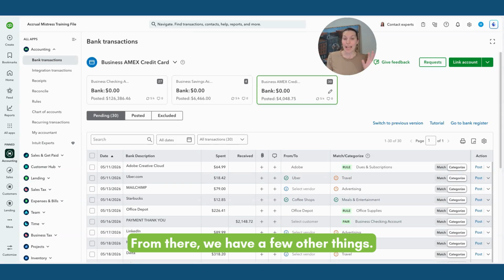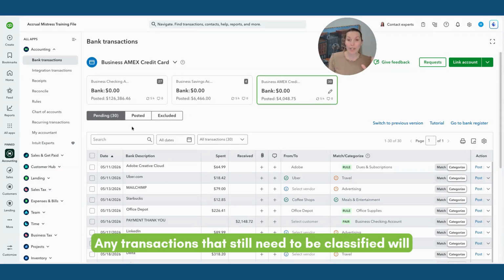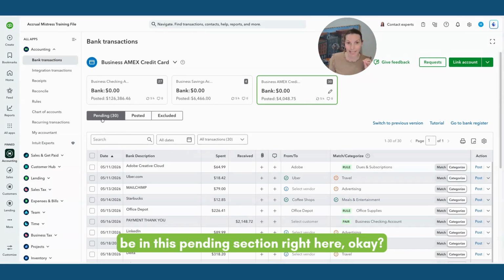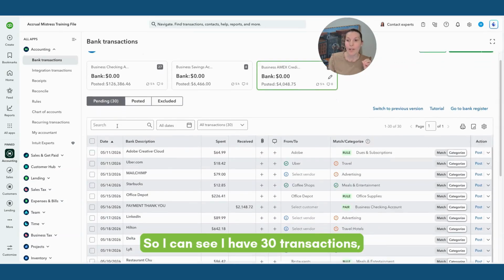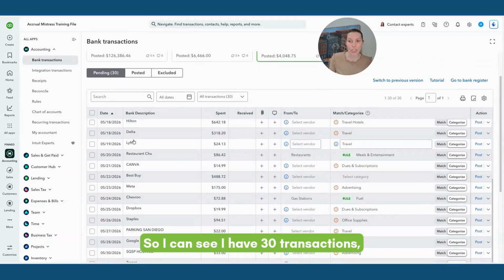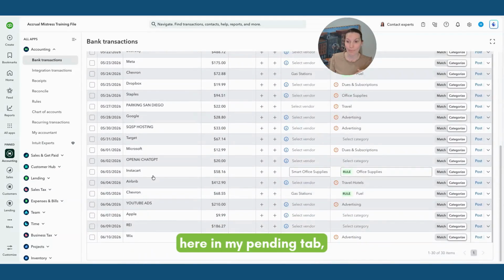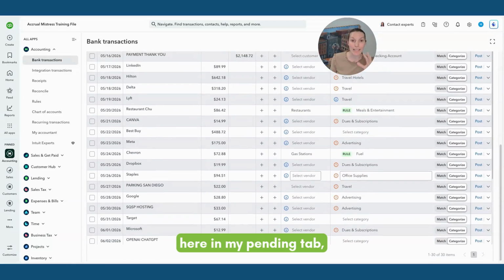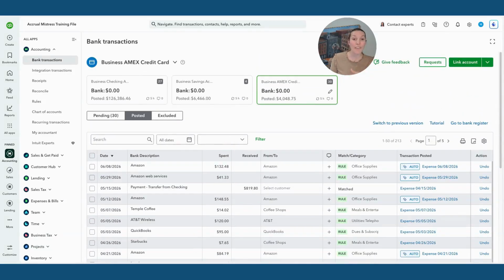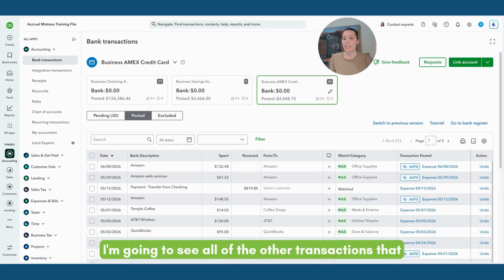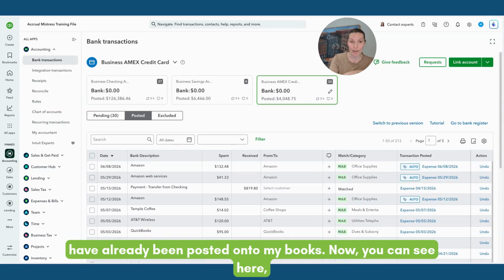From there, we have a few other things. Any transactions that still need to be classified will be in this pending section right here. I can see I have 30 transactions, all of them for the month of May, here in my pending tab. If I go over to posted, I'm going to see all of the other transactions that have already been posted onto my books.